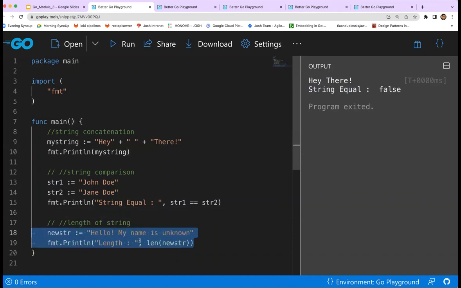And in order to get the length of the string, we can use the same len function here. So this string contains 25 characters, and we can get that with the help of the len function.